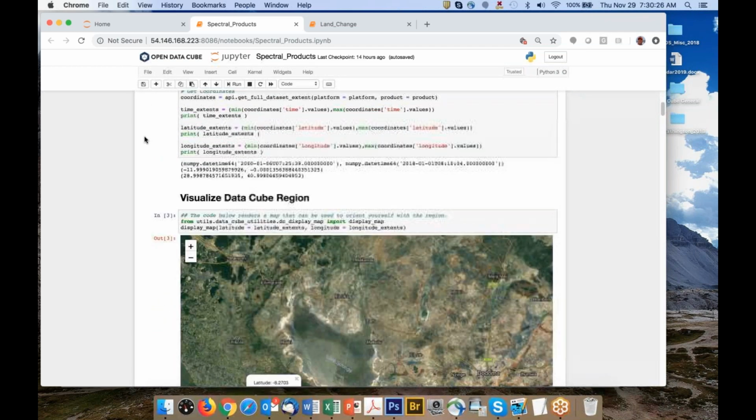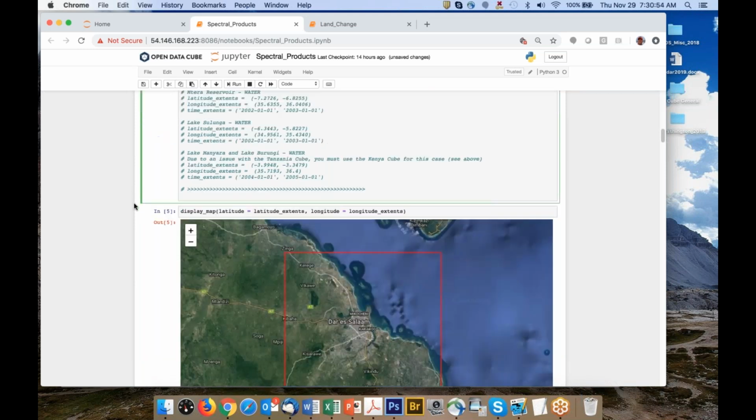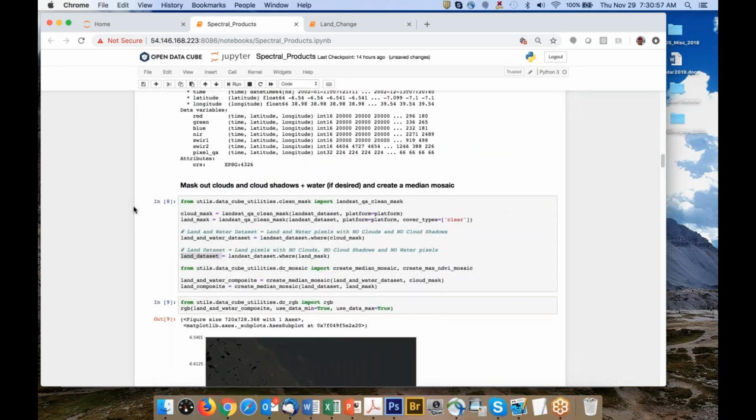I'm still running Tanzania Cube. Instead of Dar es Salaam, or actually I'm going to run Dar es Salaam again. I take that back. I'm going to run a different time period. So from 2002 to 2003, that's basically year 2002, I'm going to change this to 2017 to 2018. This is January 1, 2017 to January 1, 2018. So instead of running the year 2002, this is now going to run the year 2017. Nothing else will change below. I don't need to change anything because I am just repeating this entire code.